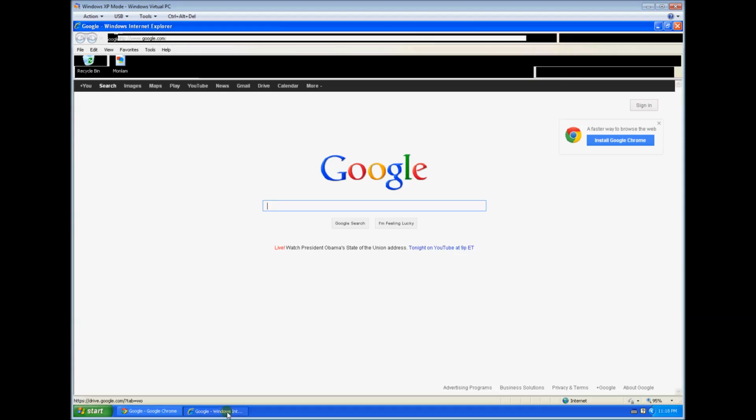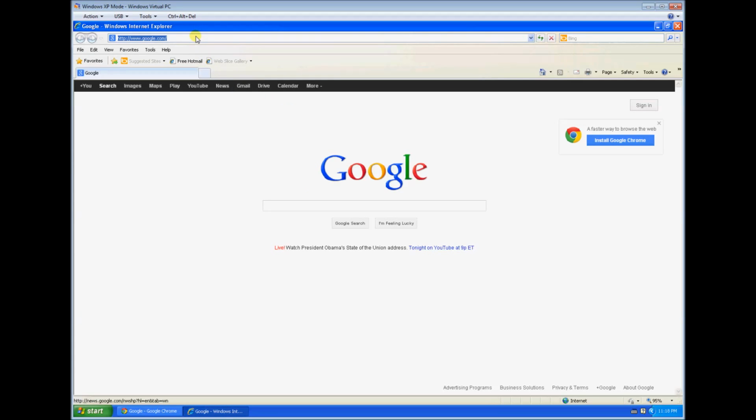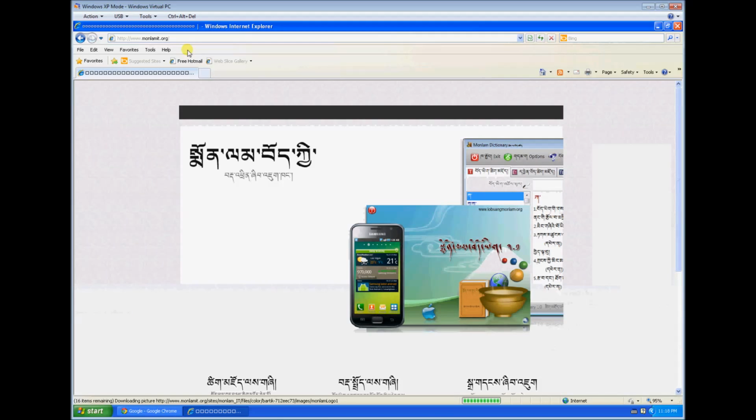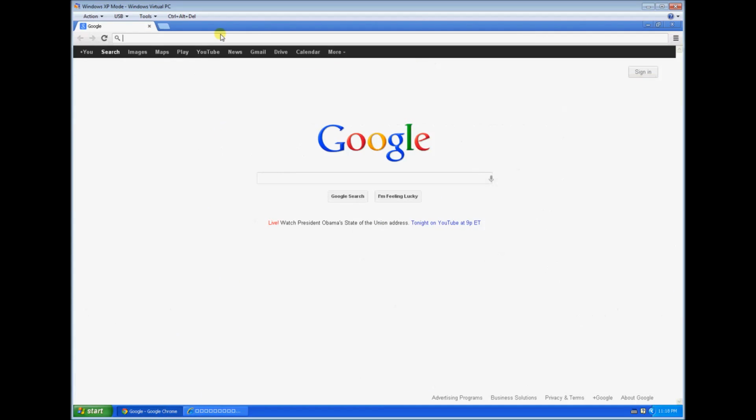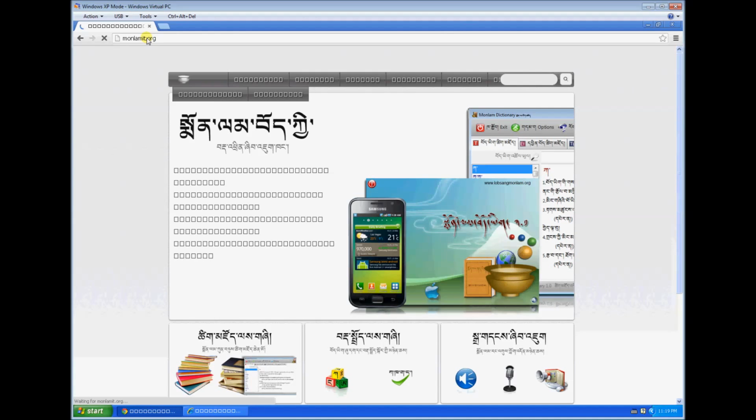To be able to download the font, the website you need to go to is www.monlamit.org, and then press enter. And this is the home page so that you guys could download the font. And then I'm gonna do the same thing in Google Chrome, because some of you might be running Google Chrome, some of you guys might be running Internet Explorer. So just to show you the difference.